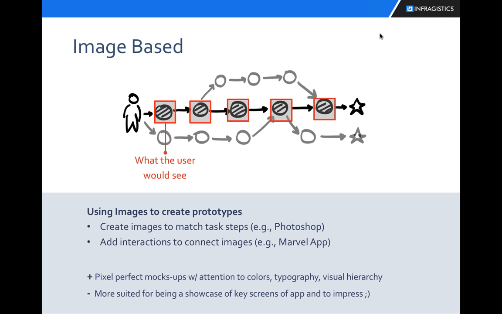And finally, you have this new class of tools, which I would call image plus code. Framer.js comes to mind for that. You really don't draw the UIs. You still need image assets, so it's in a way image based. You create those image assets outside the tool and then you bring them in.